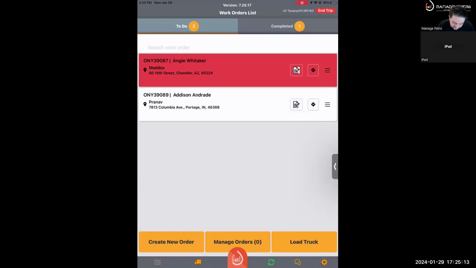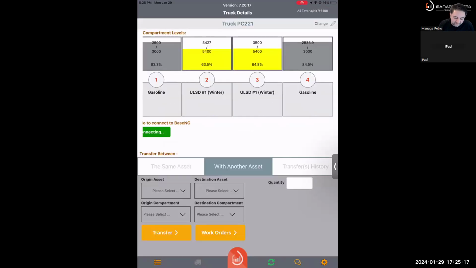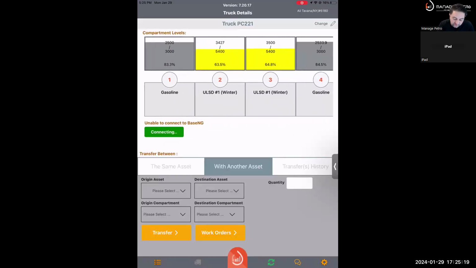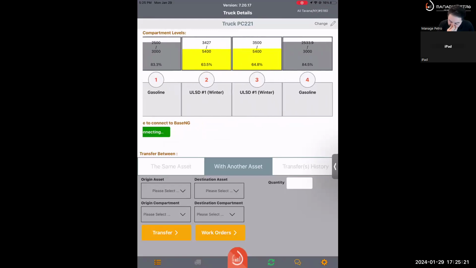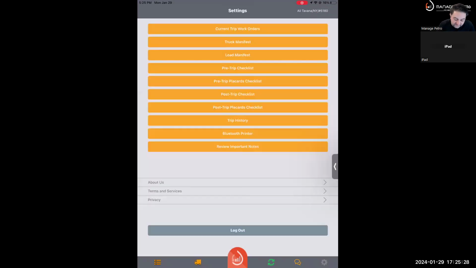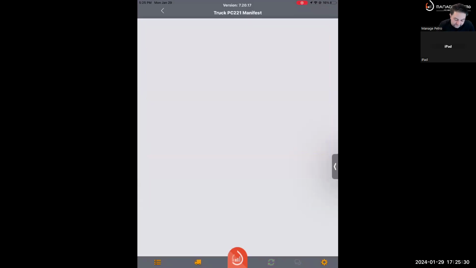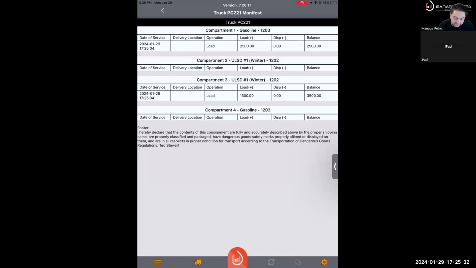If I click on that truck icon at the bottom of the screen, now you can see the live inventory of the truck, and you can see the numbers change, and it's live. You have your inventory live at any moment. Or if I go to the settings and look at the truck manifest, you can see that a load happened to compartment 1 and compartment 3, and the totals are there and updated.